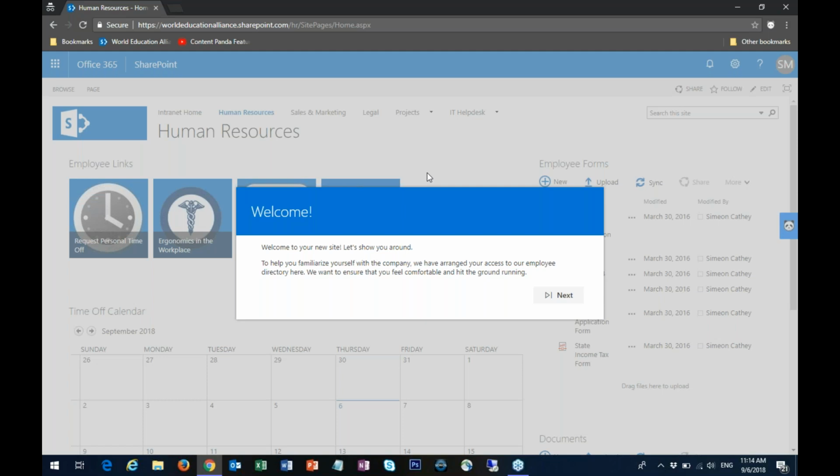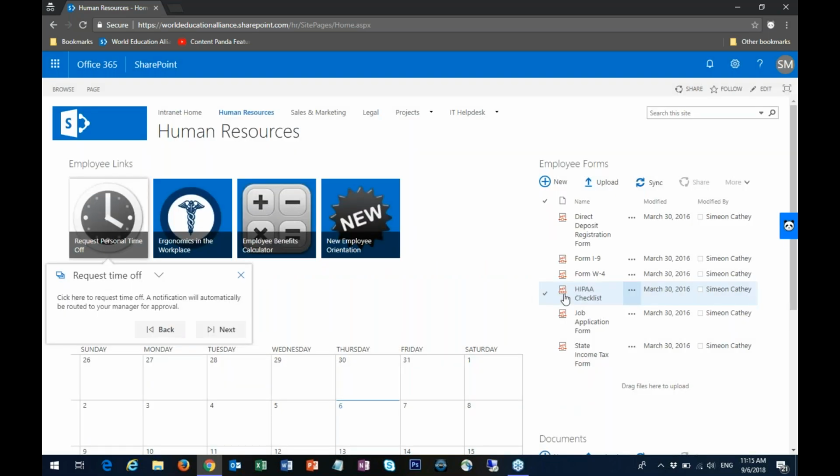Again, my network's a little slow, but what Content Panda is doing here is saying, hey user, this is your first time here. Someone has configured me to show you some dialogue. So the first one says, welcome. Hey, it's your first time here. Let me show you around. I click next. My HR director wants to point out this is where I'm going to request personal time off.